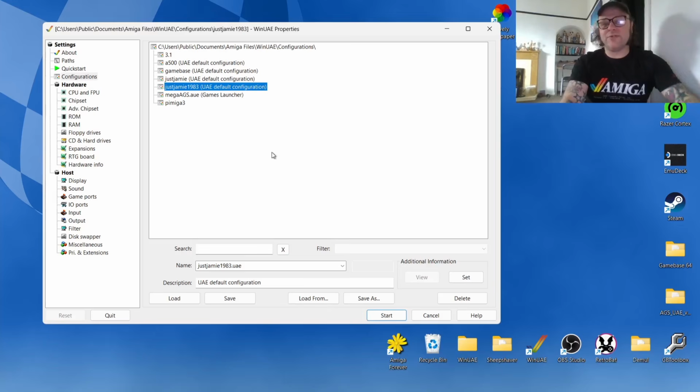So anything I do in this, and anything you do, whatever you do, don't forget to save everything under your file name, because WinUAE is a nightmare. You can do a lot of settings in here, forget to save it, and boom, it's all gone.